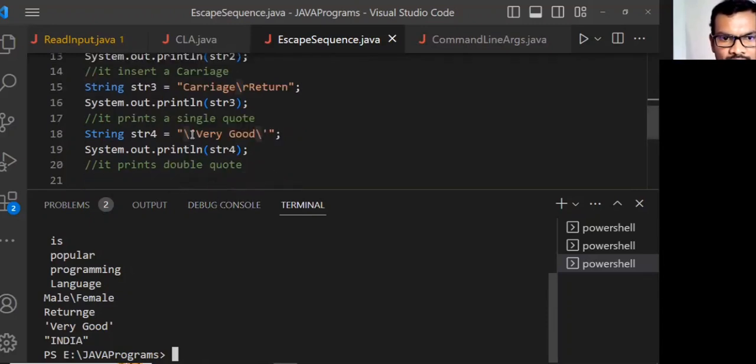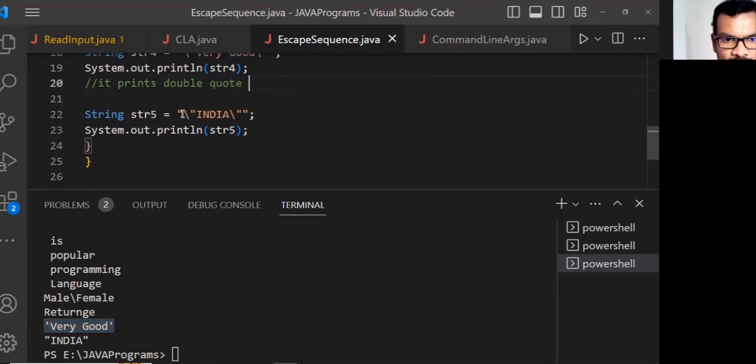Next one is very good, displayed within the single quotes. See that the very good output is displayed within the single quotes. Next, if you want to display the output within double quotes, you need to use the backslash double quotes. Termination is also backslash double quotes. It will be displayed like this. So this is the way we use the escape sequence characters to display the output in a specific format. This is all about command line arguments and escape sequence characters.